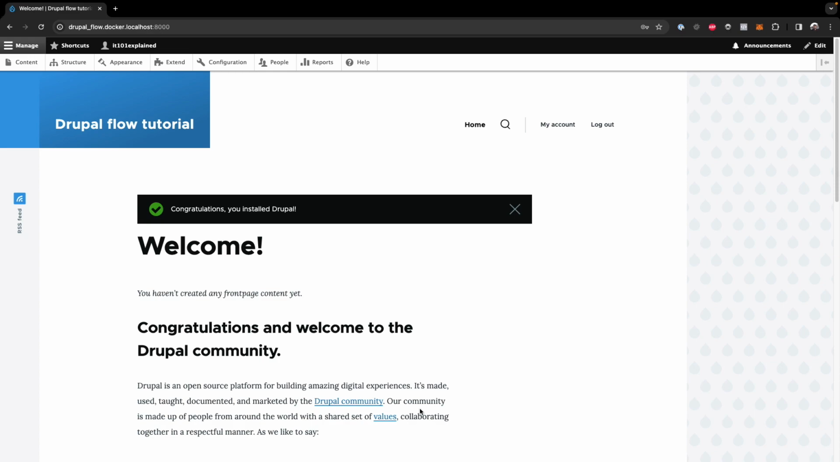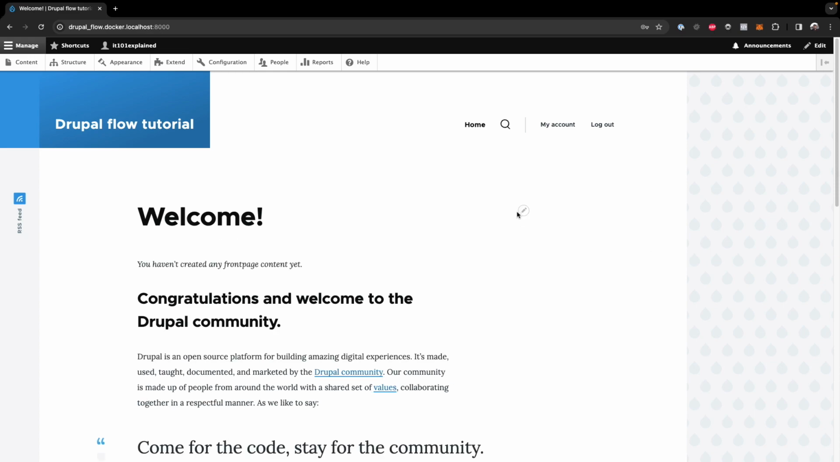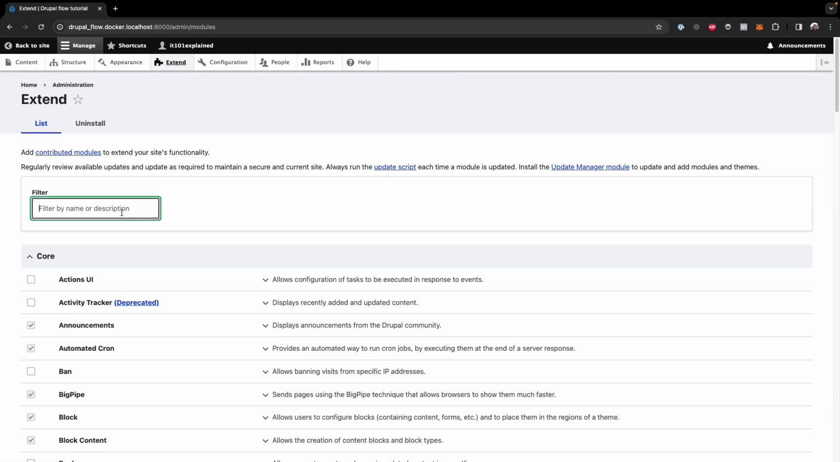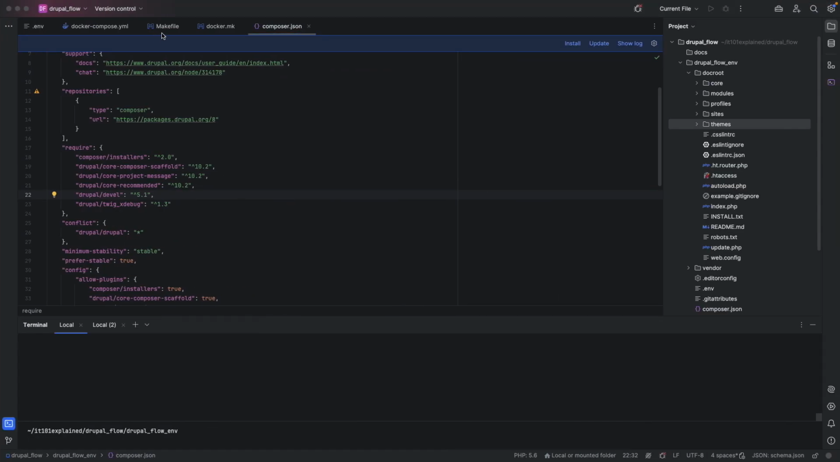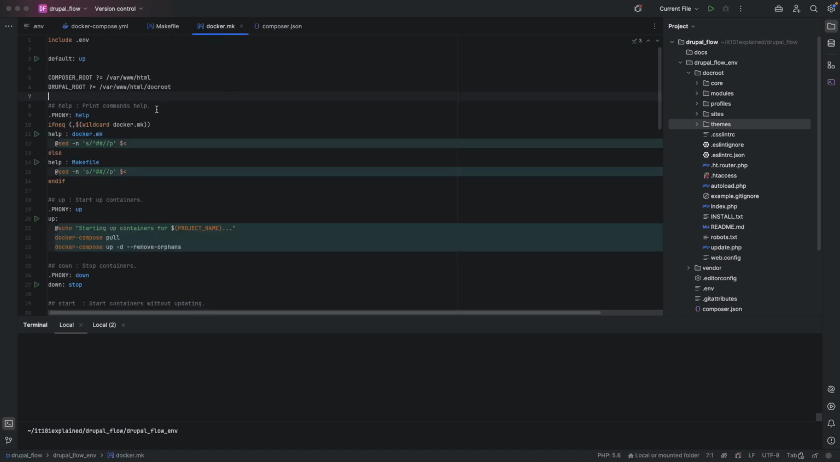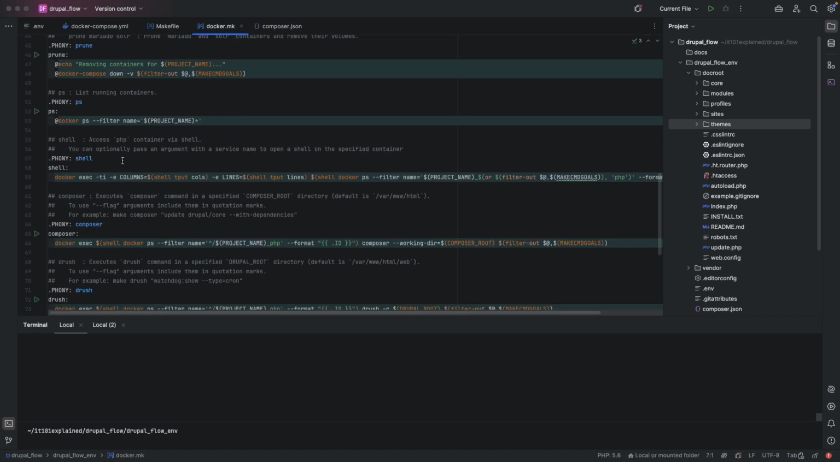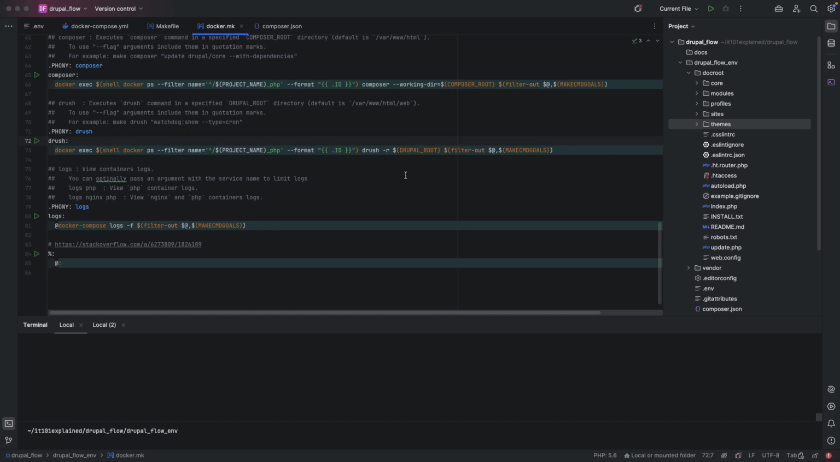And here we are, our locally installed Drupal. So now we can enable our modules that have been installed with Composer. We can do that from the user interface, and devel, for example. And as you can see, devel is not enabled. Let's use Drush to enable devel. For that, we have a specific target in our Docker mk, which is drush.